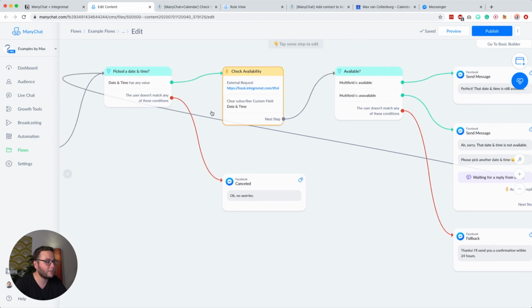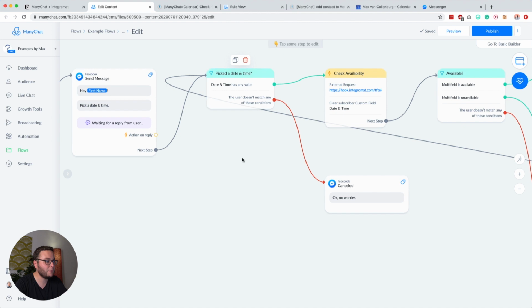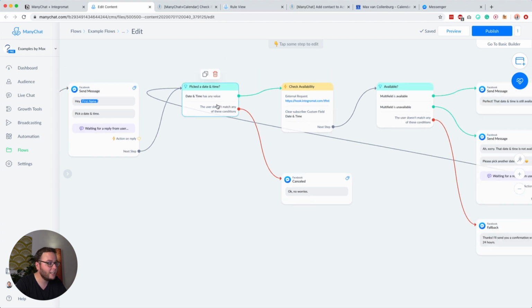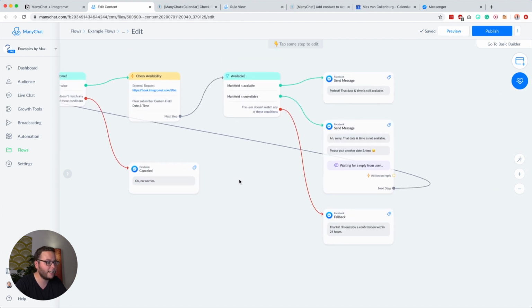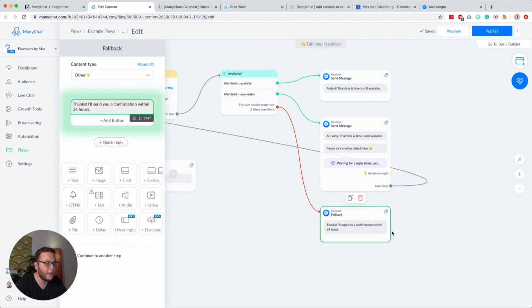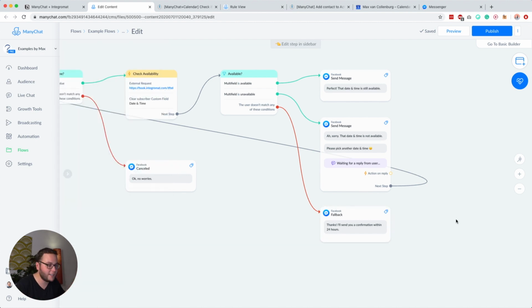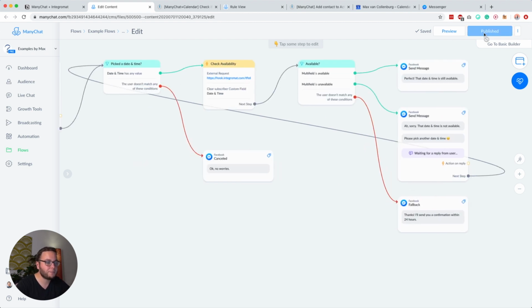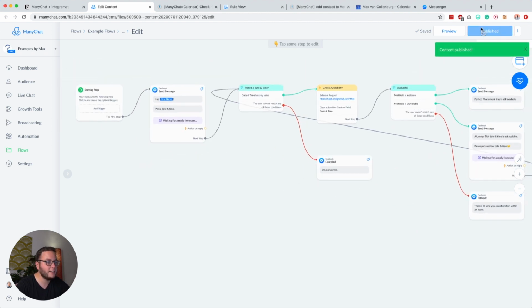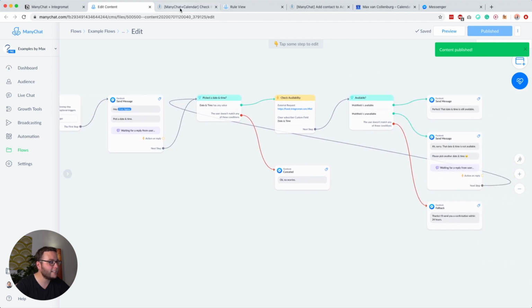And then we just go back to our condition where we check, okay, did that person type something? And then we go into our external request again. And then we basically also have a fallback in case something went wrong. And then we just say, thanks, I will send you a confirmation within 24 hours. And then maybe you want to add an action here that you notify yourself. So we have save publish here. And yeah, that is basically it.